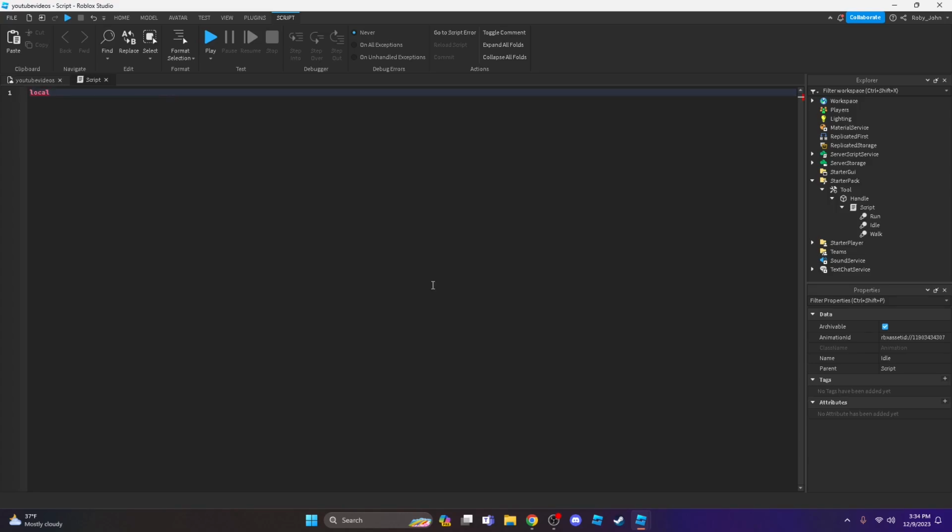We want to describe what we're defining, so we're going to do local tool, and that's going to equal script, which is where we're writing, dot Parent, and that's the handle, and then we want to get the other parent. So the parent of the script is the handle, and the parent of the handle is the tool. That's how that's written out.